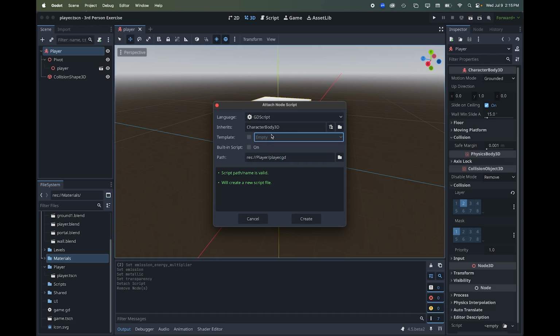I could theoretically choose a template with some basic movement already, but I want tank controls, which this is not going to be, so I am going to leave that unchecked, and this is going to give me better control over my actual movement later on. So the path is just fine.